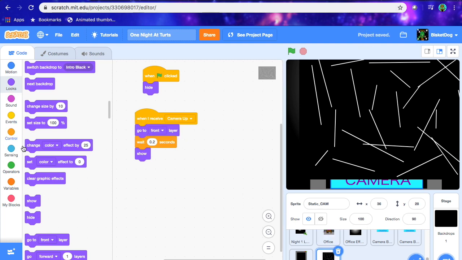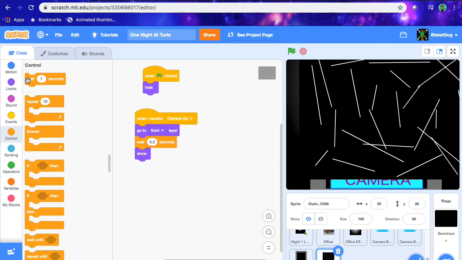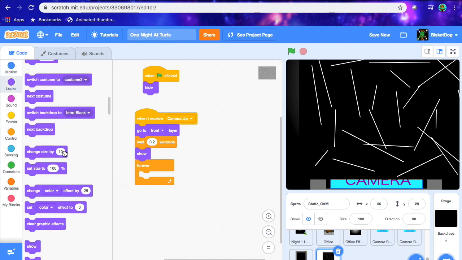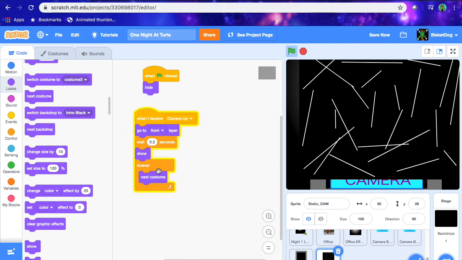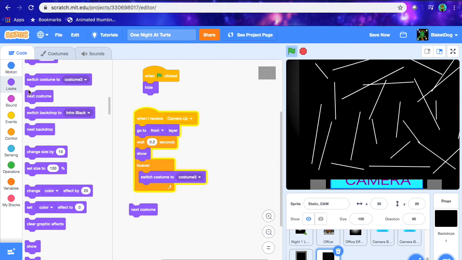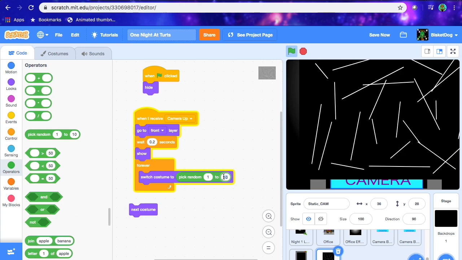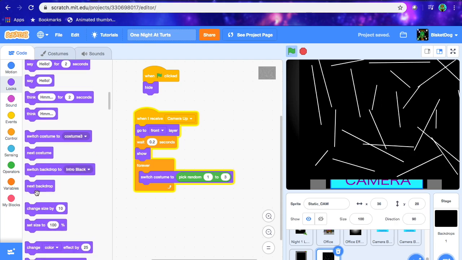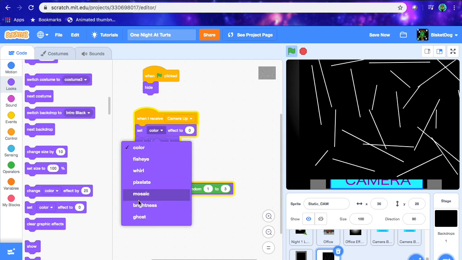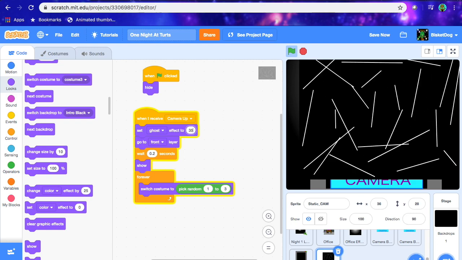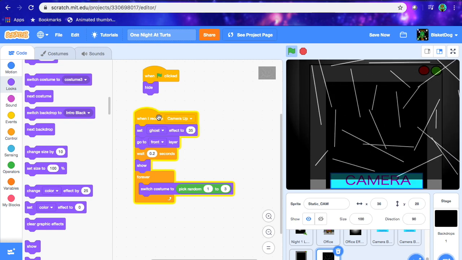So that should be pretty good, but what we want to do is create the effect. So we want to go forever, next costume, let's put that in there, so now we have this and it looks like it's changing. To make it look cooler if you want to do this, we can do switch costume to pick random 1 to 3, since we have 3. And there, that makes it look pretty good. Now we're going to set a ghost effect so we can see through it. I like setting my ghost effect to around 35. Kind of like that, which I think is good. Or 40, depending on whatever you want.